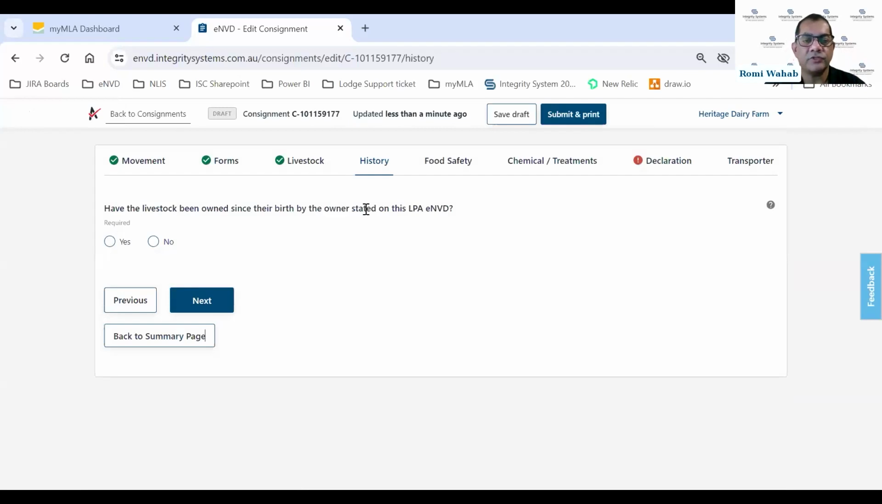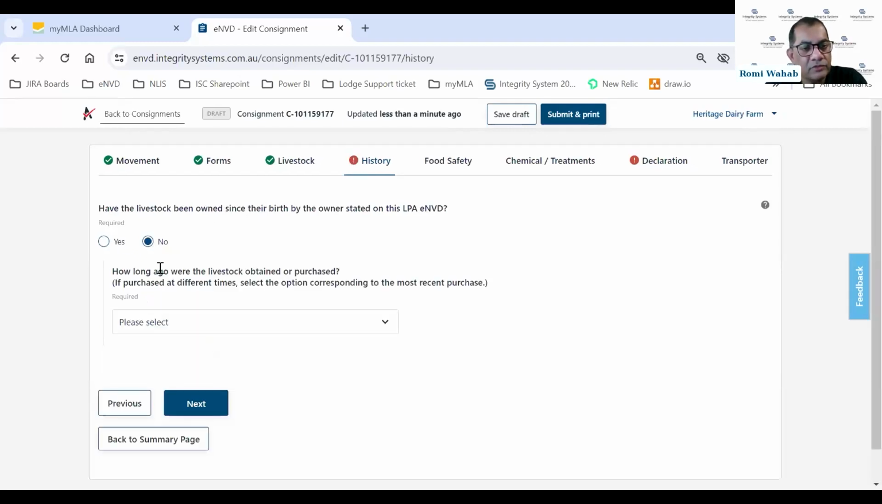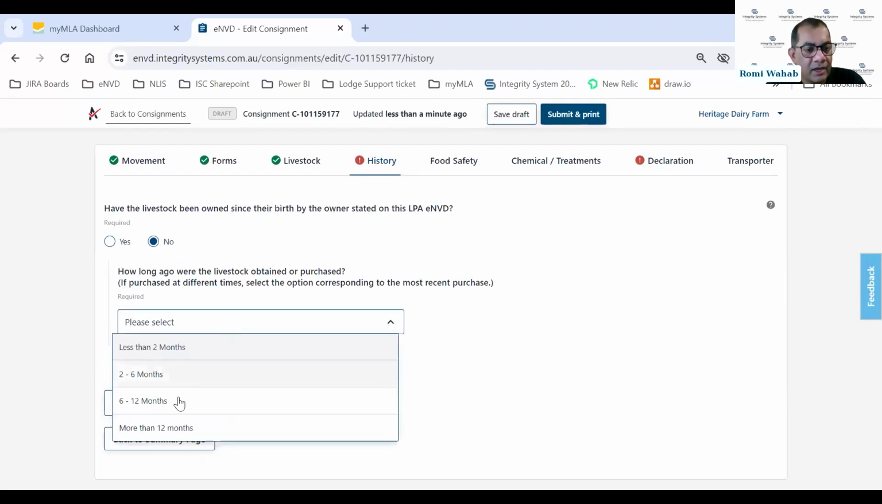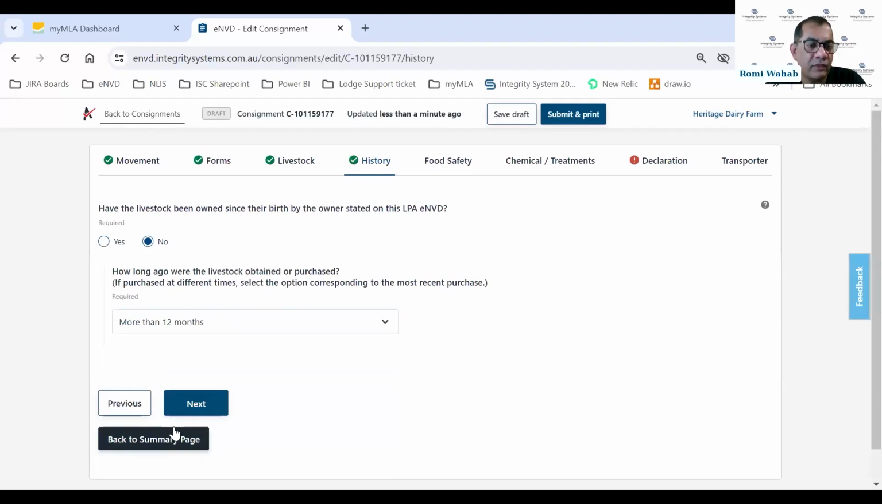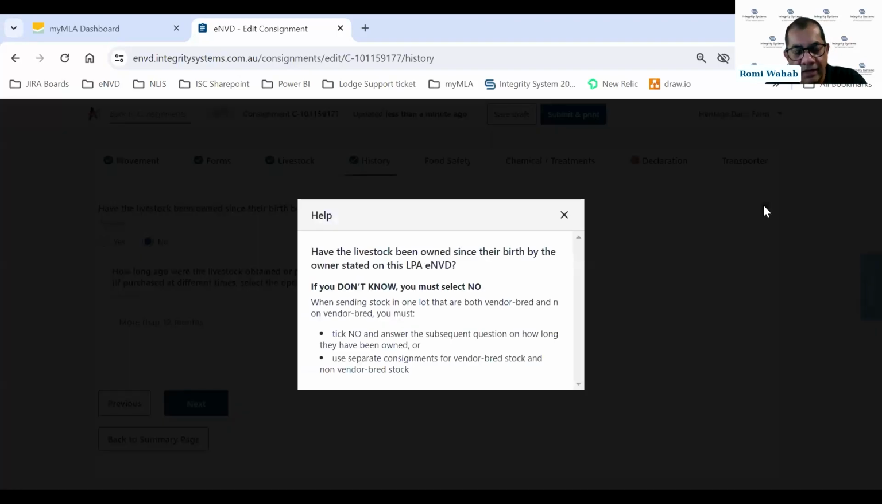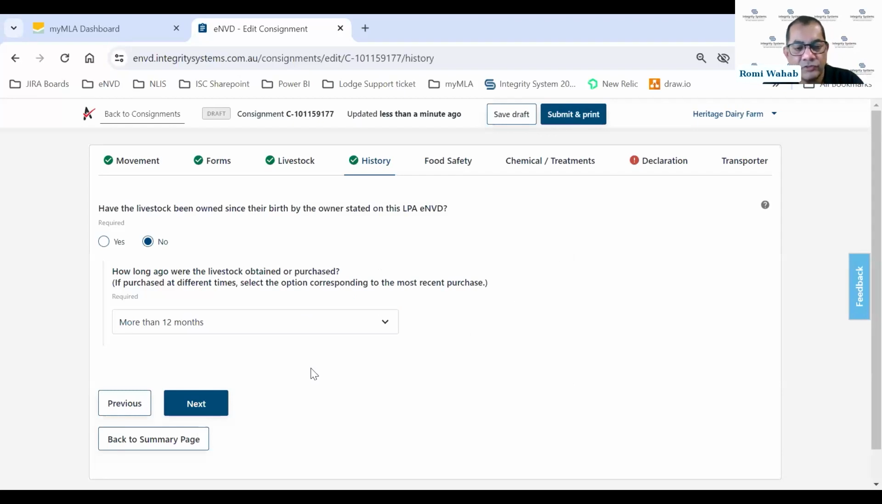Then I get into answering the questions on the form. So have the livestock been owned since birth? If I say yes, good. If I have said no, based on the response I provide, the sub-questions will return. If I haven't owned them since birth, then I need to tell them I've owned them for more than 12 months. And also we've got this question mark here. This is just explanatory notes. If you're not sure what that question is about, you just click on that. It brings up this explanatory note, which gives you a bit more context on what the question is and how you're supposed to be answering the question. So just go next.